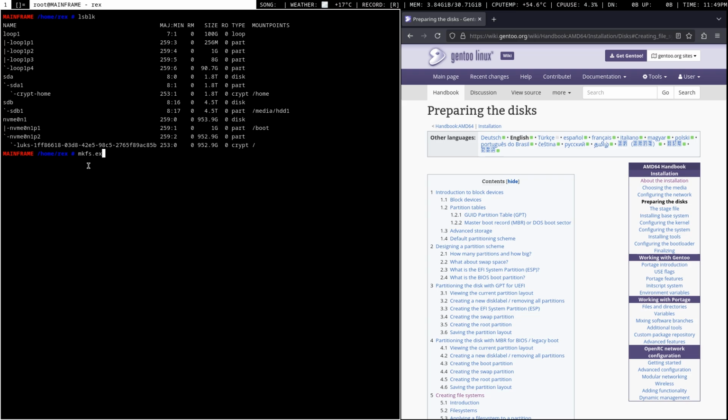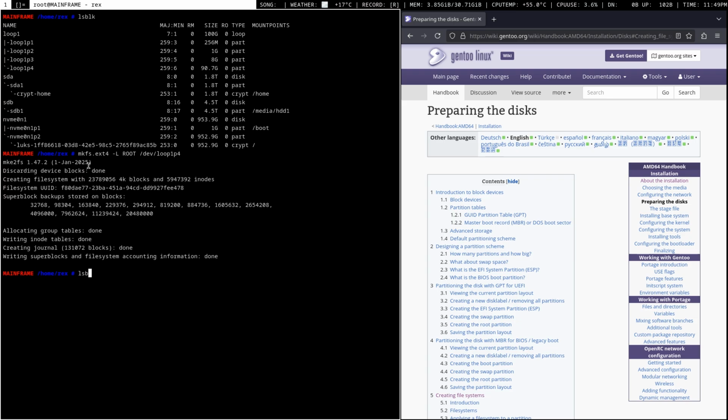Now, then for the swap, mkswap on loop1 partition 3, which is our swap partition. Then mkfs.ext4 -L root on loop1 partition 4 for root.